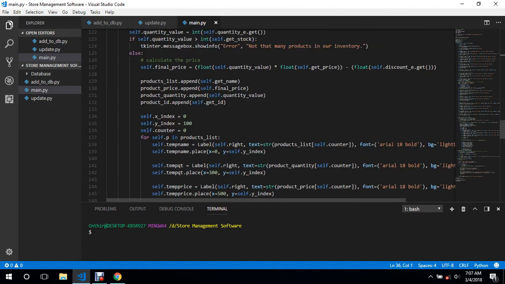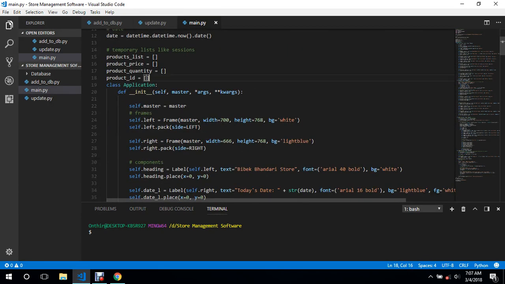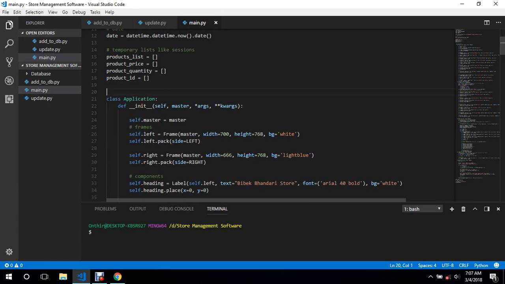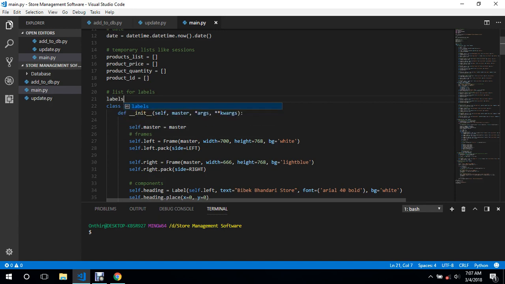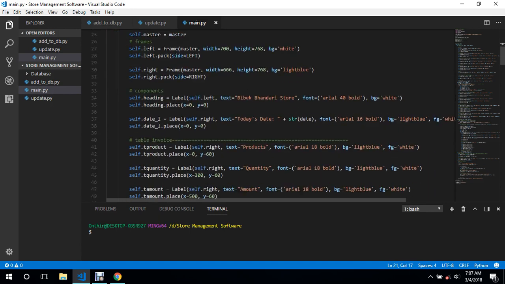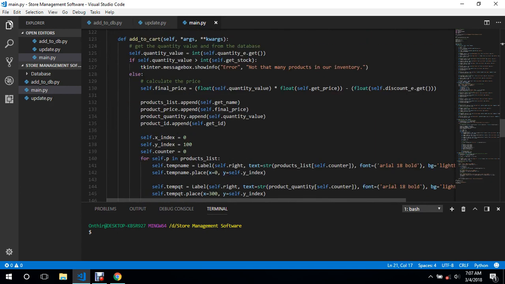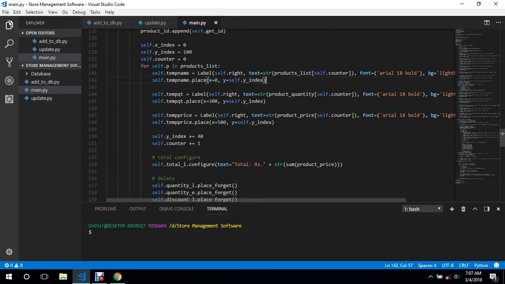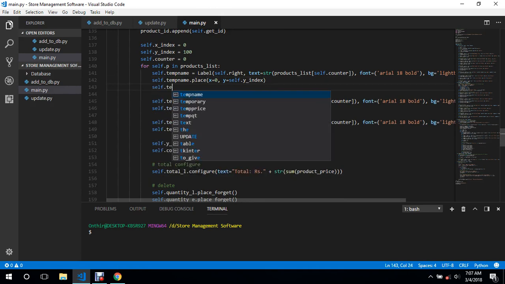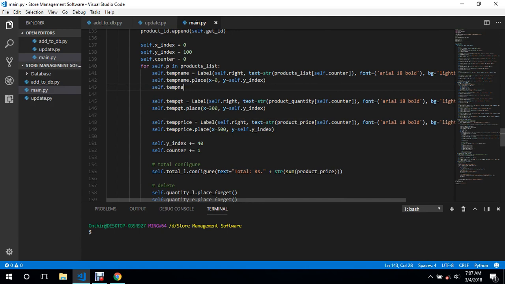First, I haven't found any easier way to delete those. I always end up having some errors, but I think this is a backup plan. We'll create a list for labels, and we will say labels list equals an empty list. Let's copy this loop that is generating these labels, and we will append this label object in this labels list, so we can delete them all after the bill has been generated.